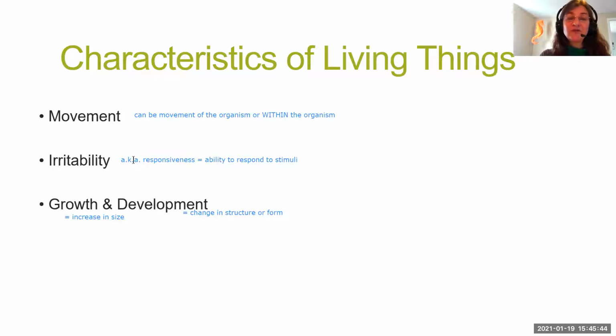One thing I want to point out about these things that we're talking about, like development: changes could happen to non-living things. How about movement? My car can move, but my car's not alive, right? So non-living things can have these characteristics as well, but they don't have all of them. Every living thing, a bacteria, an amoeba, a plant, a mushroom, fungi, humans, animals, has every single characteristic that I'm talking about. So that's kind of the definition.